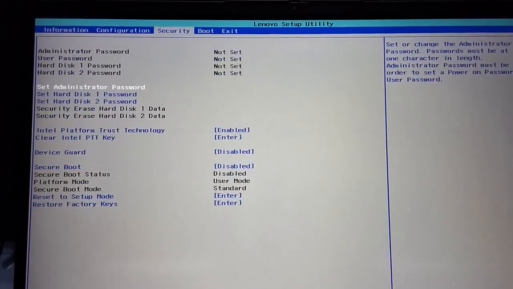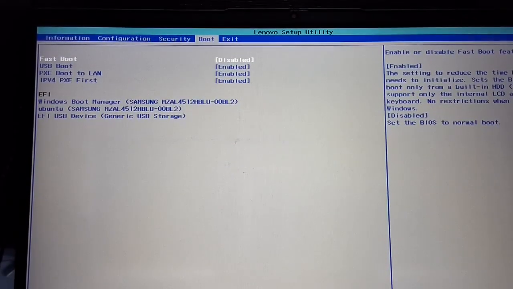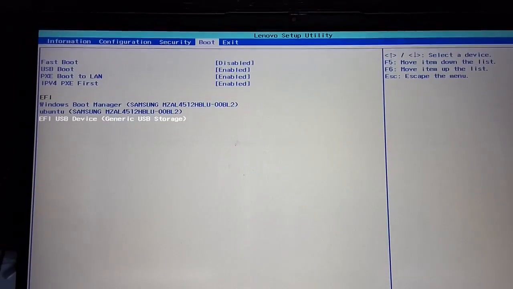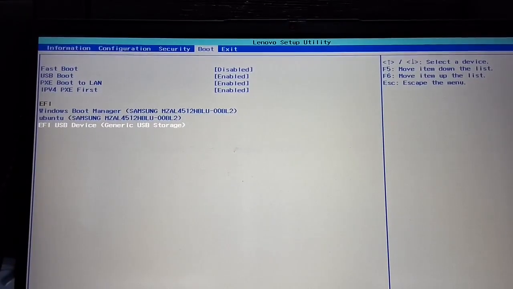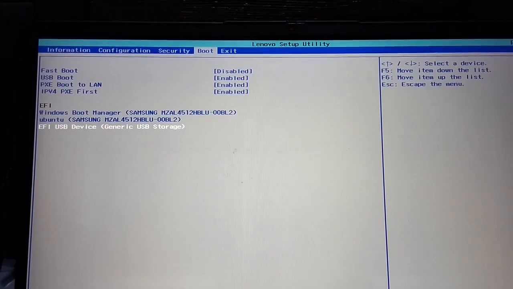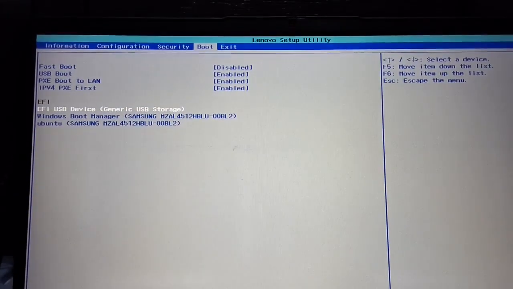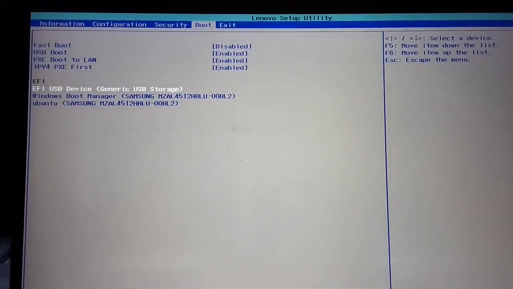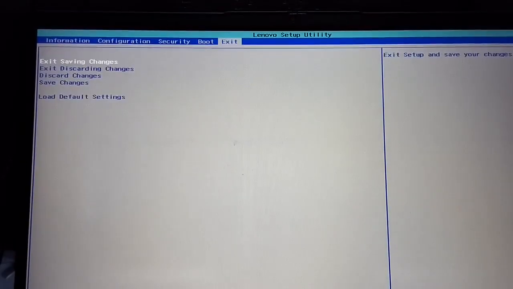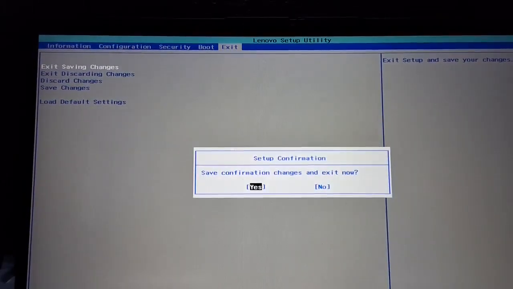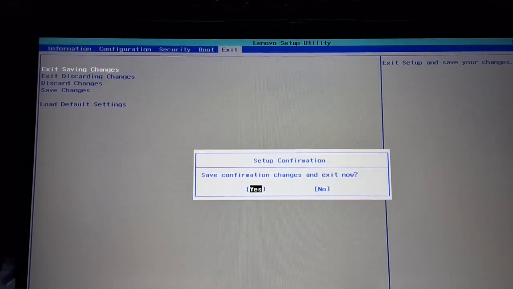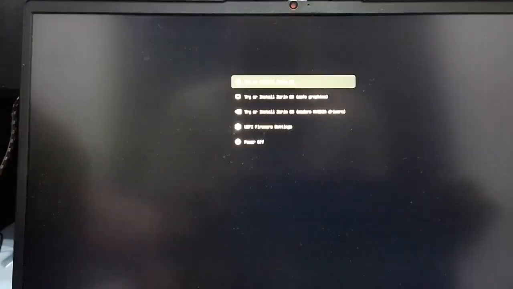So let me move to the boot section there and come down to the EFI USB device, and I'm going to press F6 to get it up to the top, which means it should be able to boot from there. I'm going to go to exit, hit enter, and save confirmation changes and exit now, yes, and this should boot the system into the USB drive. So there we go.